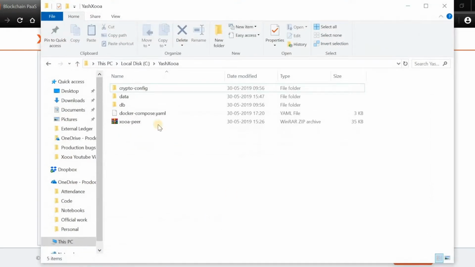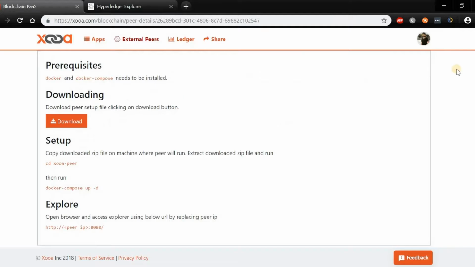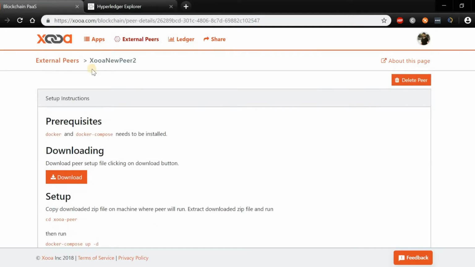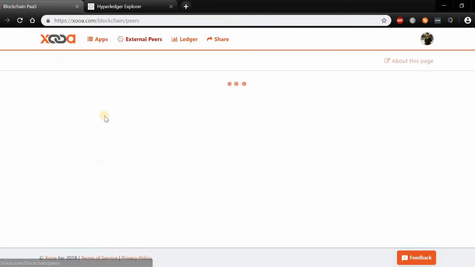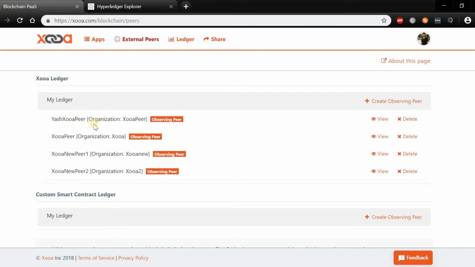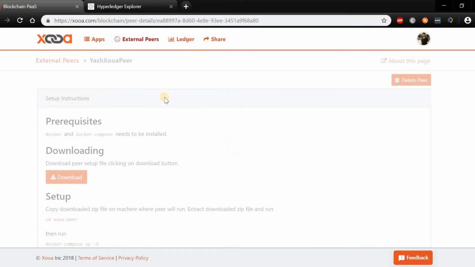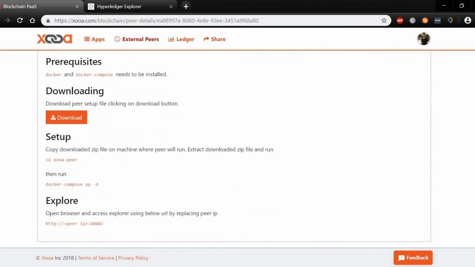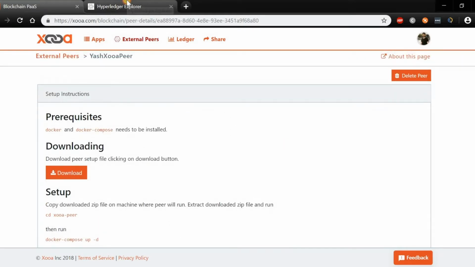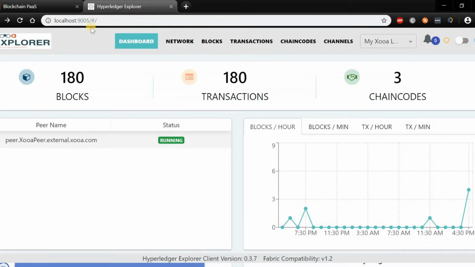To show you the process, this is the file that gets downloaded. In the docker-compose.yml file, you can check the configurations and you can check which port you want to run this on. In my case, this peer is already running. It's called Yash Xooa peer. If I click on view, I can see the details. You can see that it's running on 9005 port.